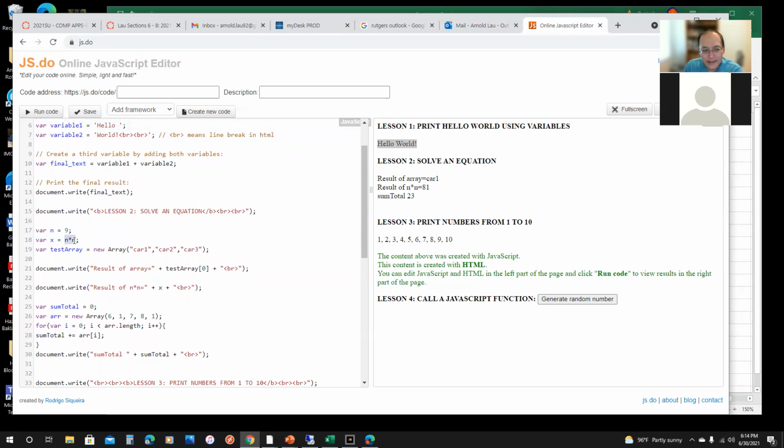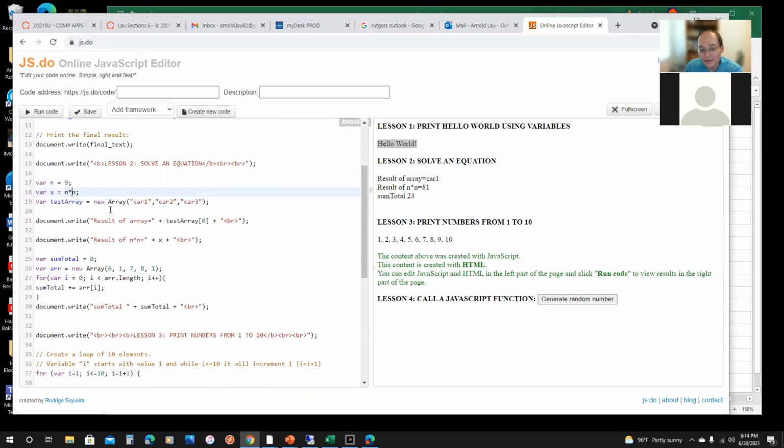Now, when I go back to here, this is n times 9, or n squared, okay? So n times 9, that's what that asterisk means, okay? And then here, I did an array, which is what we did in the last lecture, right? The way you name an array is really the same convention as for a variable. So I might use camel case. Again, remember what camel case means. And then I do the assignment with the equal sign. And then I have new Array. And then I have car1, car2, car3.